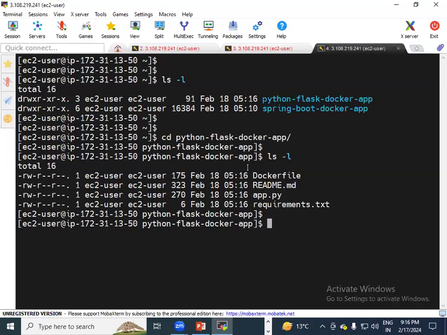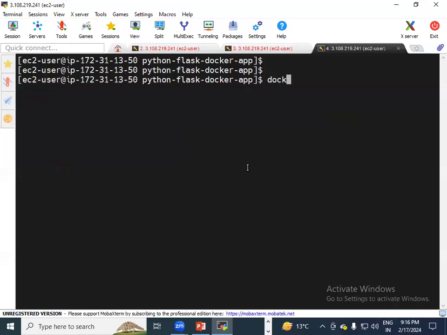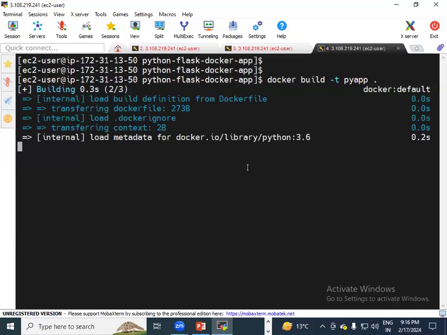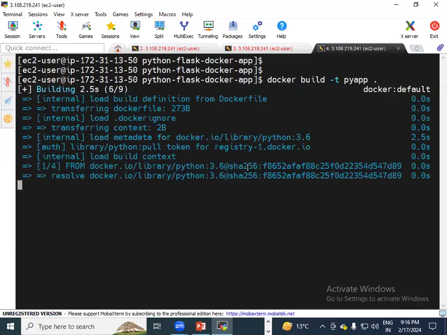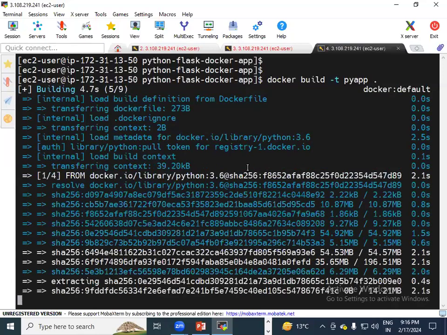If the Dockerfile is available, what do we need to do? Just create the Docker image and run the Docker image. Now clear this. docker build -t pyapp . That is the Python application. Based on the Dockerfile, the Docker image will be created for the Python application.